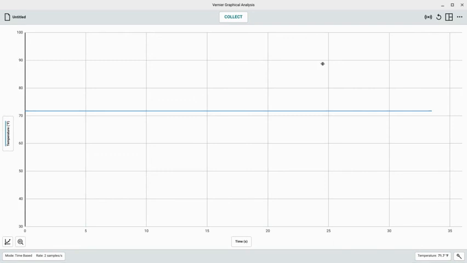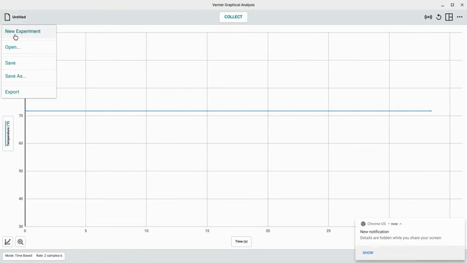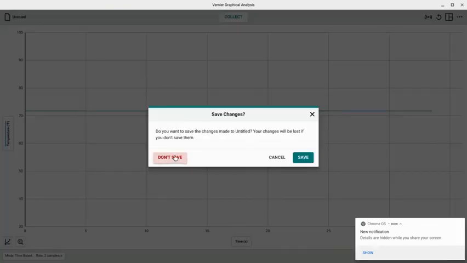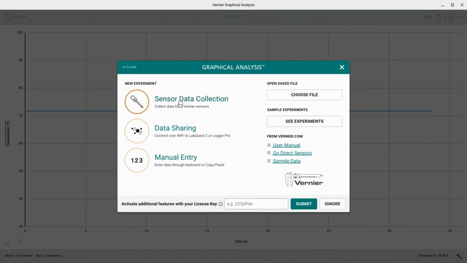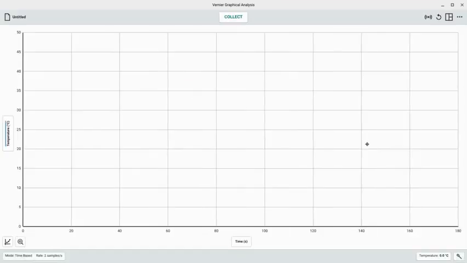If you need to start a new experiment, click on Untitled and click New Experiment. There is no need to save anything as long as you've already taken your PNG image, so I can click Don't Save. This is always going to be Sensor Data Collection, so I'll select that, and then I'm ready to go again. Notice I am going to have to switch to Fahrenheit again, and I also am going to have to manually stop it.